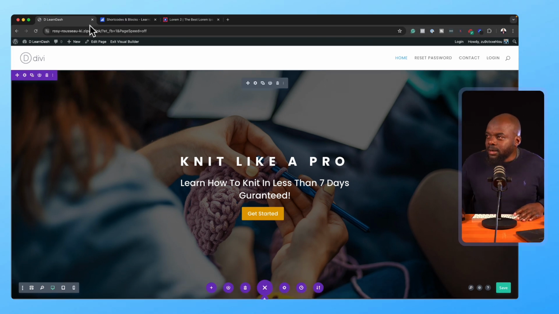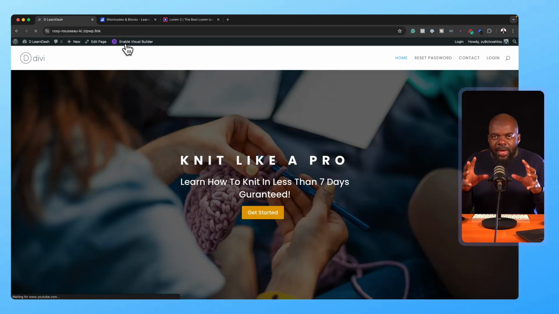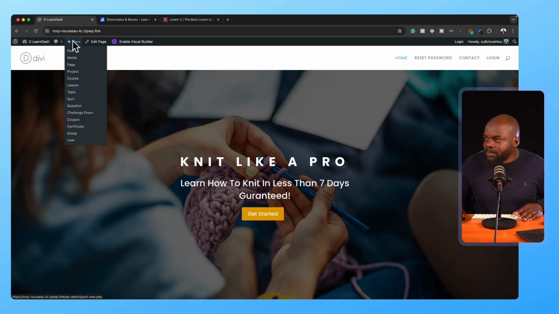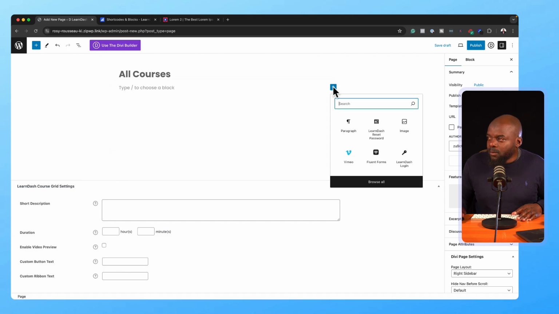So let's go ahead and come over here and exit the visual builder. So what we're going to do now is to create the page just like how we did before, where we were using the template. Okay, so let's click on this plus button here and go to page. Right, so this page here is going to be called all courses, and we're going to use the default editor, and in here we're going to show the list of all the courses.